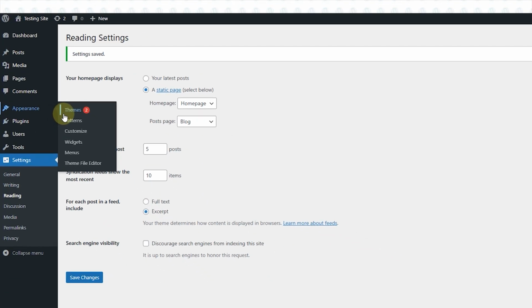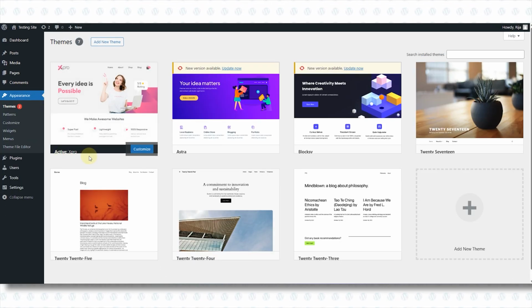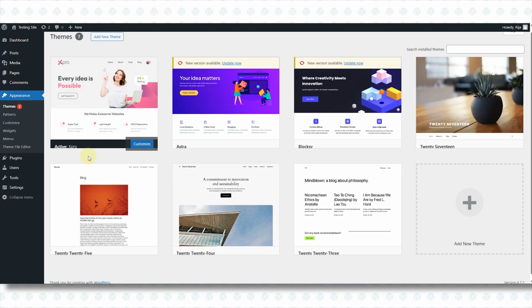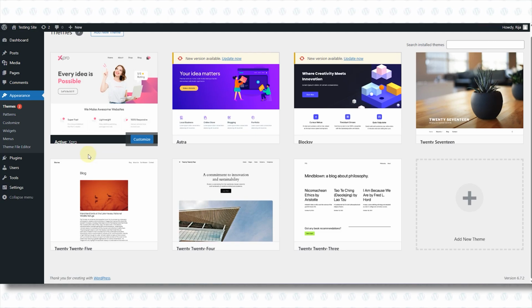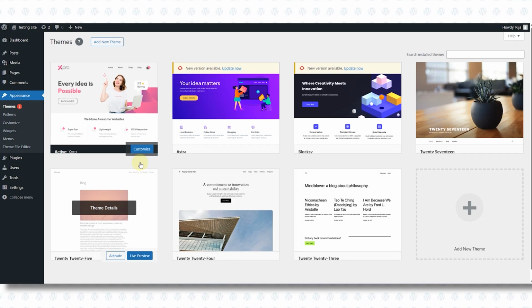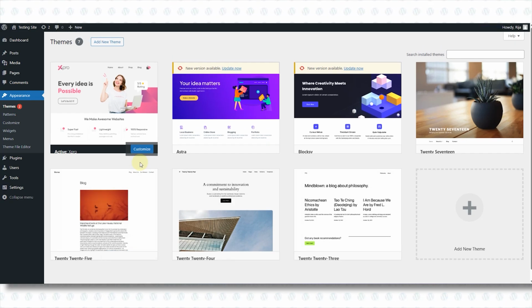Now, the theme you use will have a big impact on how everything looks. I'm using the X-Pro theme right now, but in the next video, I will explain more about themes, what they are, and how to set them up. So make sure to subscribe and hit the bell button so you don't miss it.